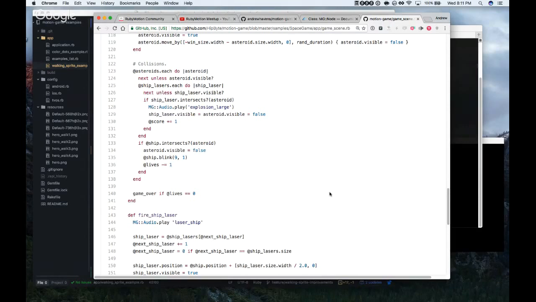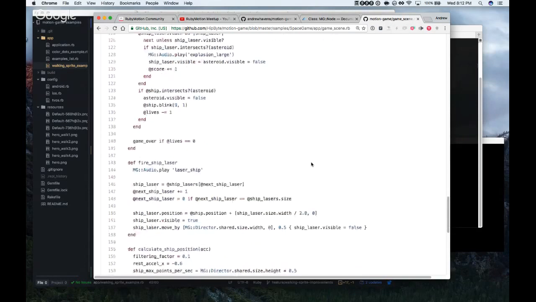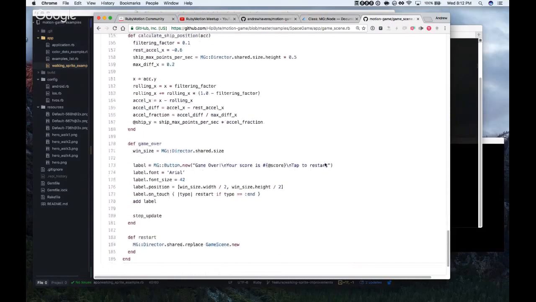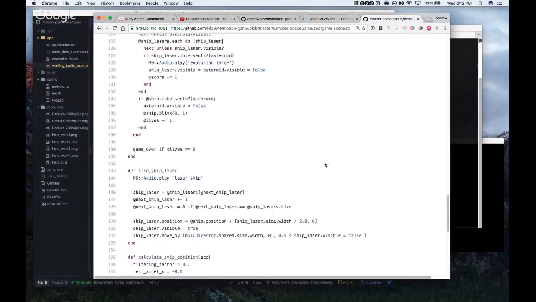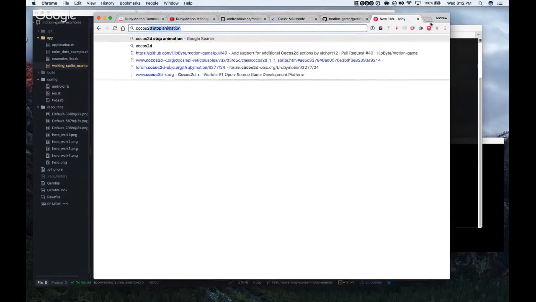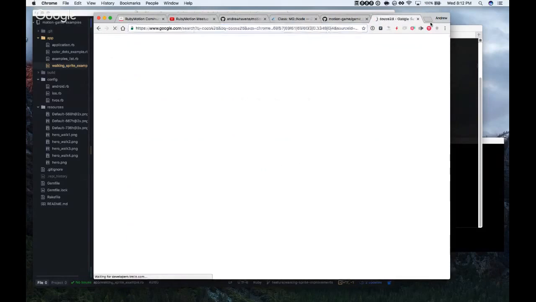If ship intersects asteroid, is visible as false, and then ship blinks 9 times in 1 second. There's no explosion if your ship hits an asteroid. Doesn't look like it. I mean, you could add one. Yeah, maybe. I see a PR in my future. I'm gonna switch explosion large to explosion small when a laser hits an asteroid, but when an asteroid hits a ship, explosion large. There you go.